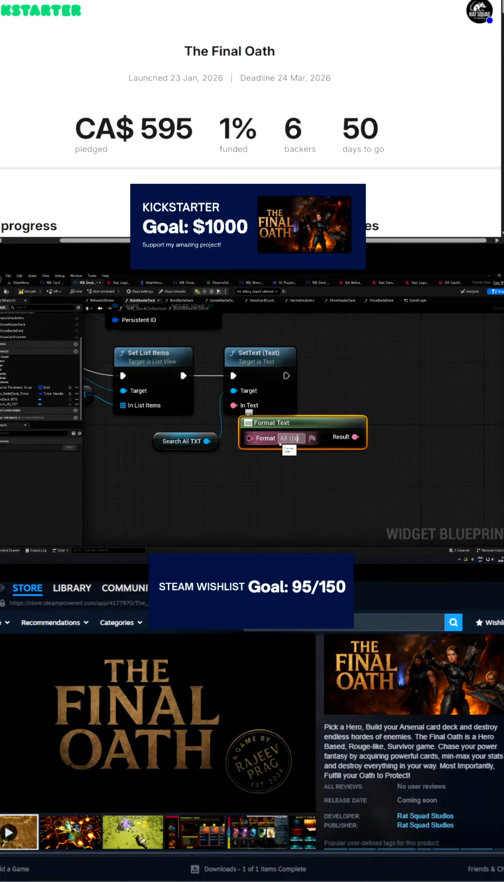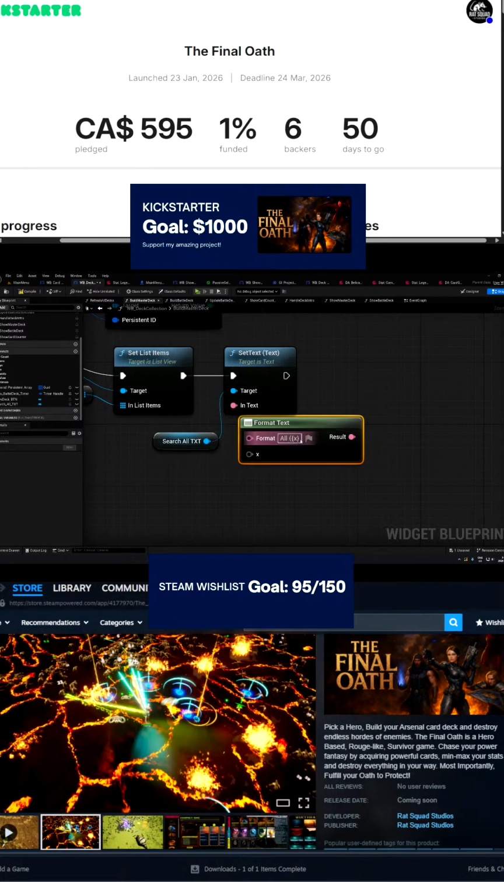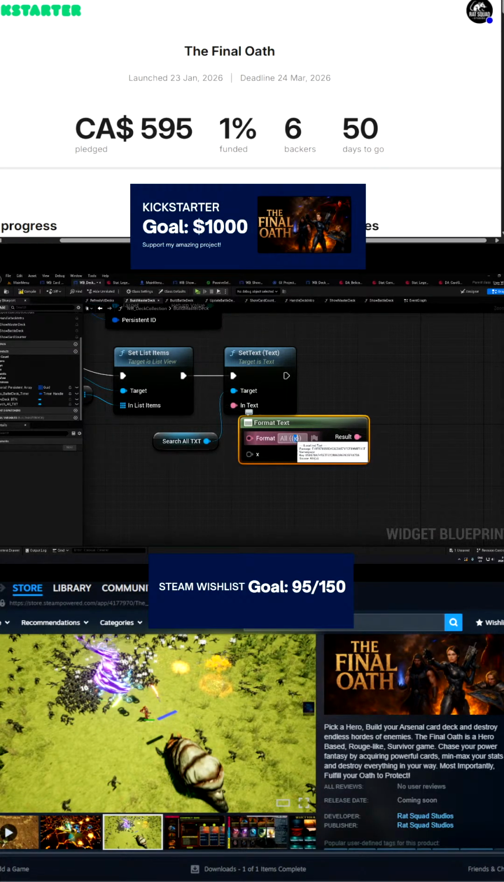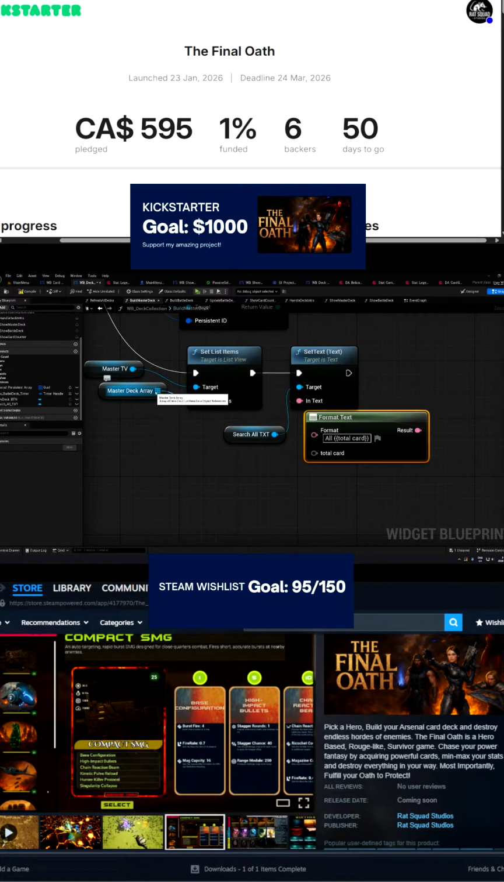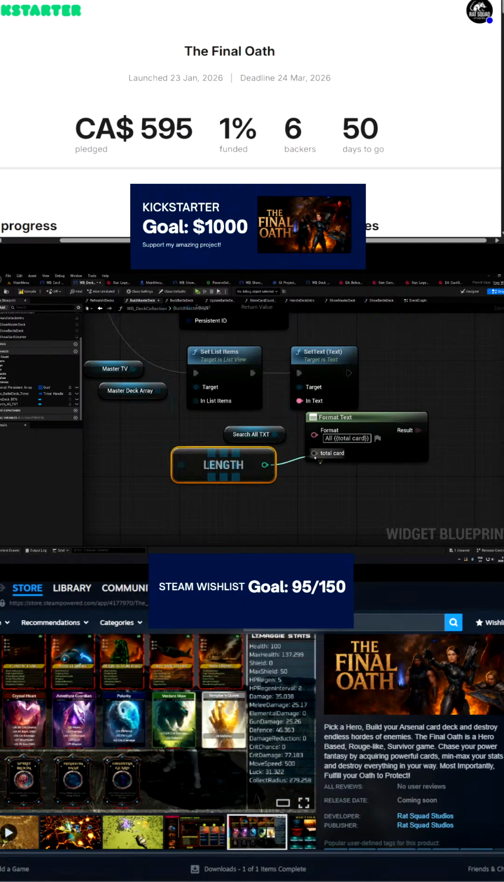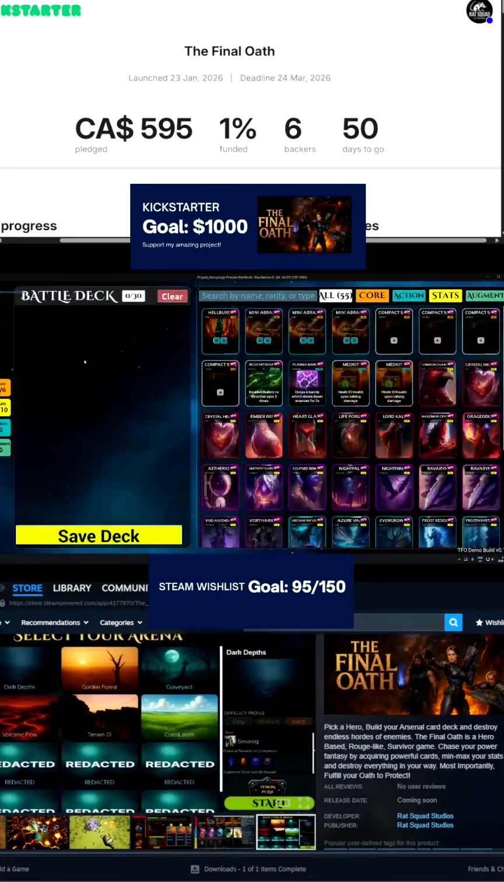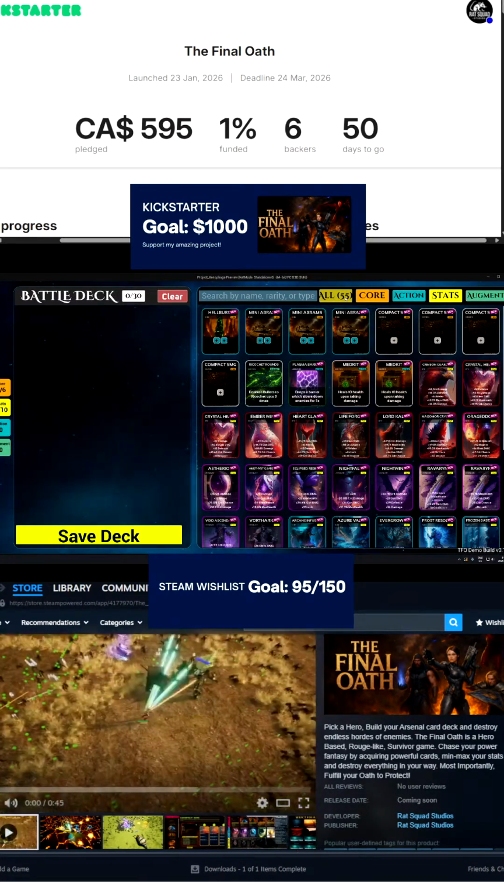And then here I'm going to put in X or number, whatever you like. It just shows up here as the X. You can put in total cards, it doesn't really matter. And then at this point, the master deck array, I can just get the length of it and plug it in here. So how this would work is if I go in game and go to decks, you'll see all, and then we'll say it's 55 cards.